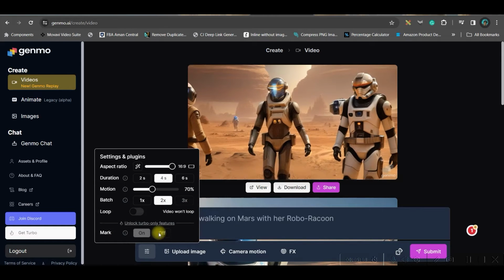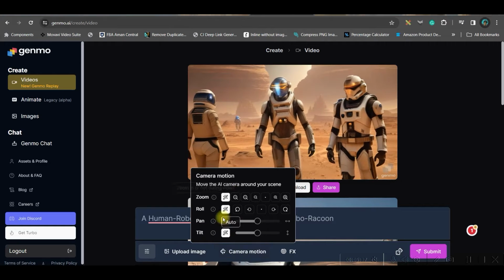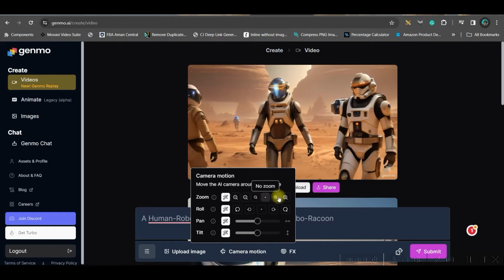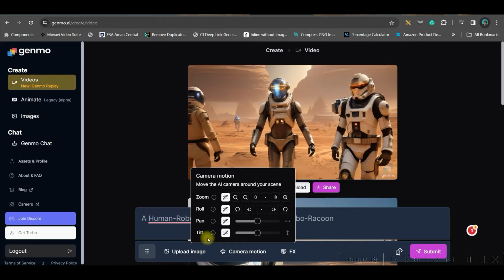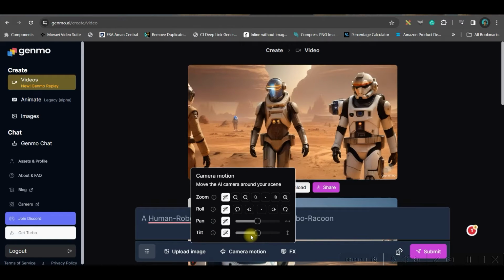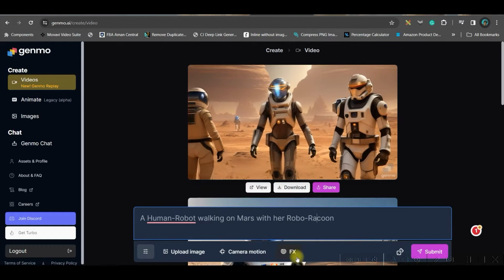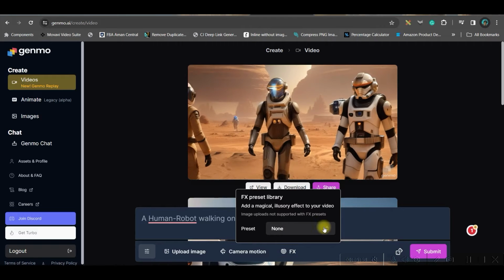After this, all these things are done. Next, camera motion. If you want to give any zoom in or zoom out effect, those are possible here. You can give roll, pan or tilt. Okay, if you want you can give, but at this moment I'm keeping it by default. FX is basically the preset.